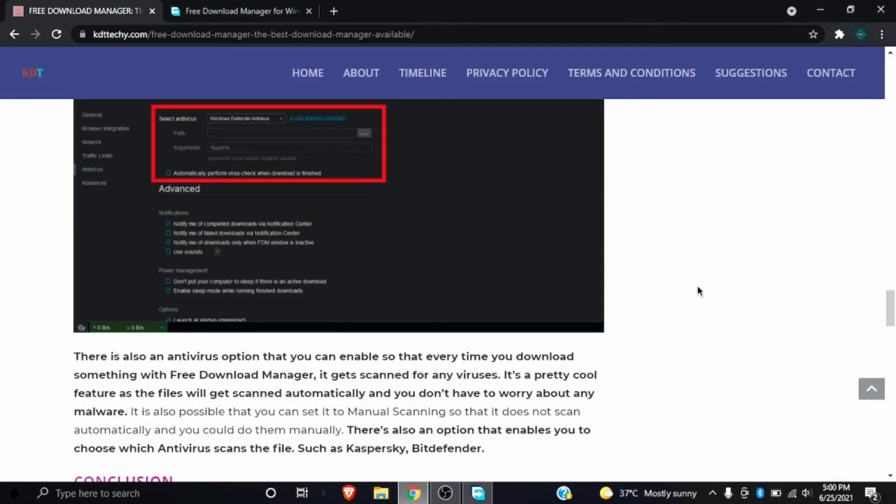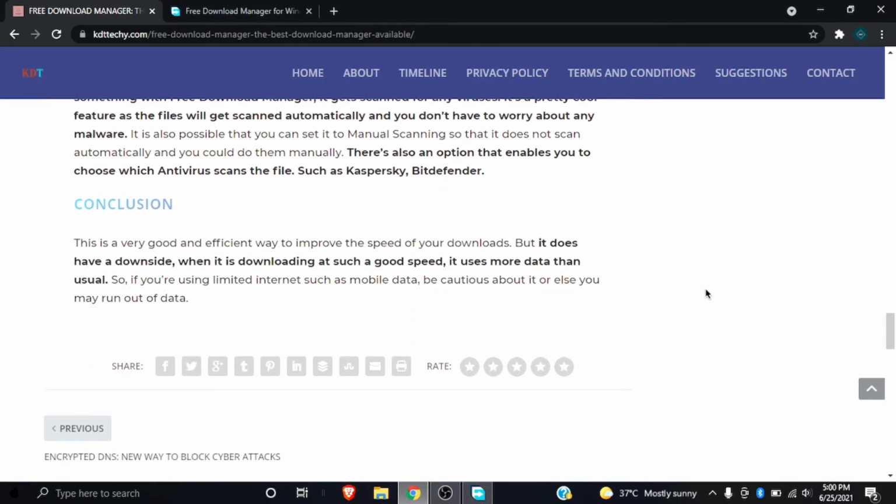So coming to the conclusion, this is a very good and efficient way to improve the speed of your downloads, but it does have a downside. When it is downloading at such a good speed, it uses more data than usual. So if you are using limited internet, such as mobile data, be cautious about it, or else you may run out of data.